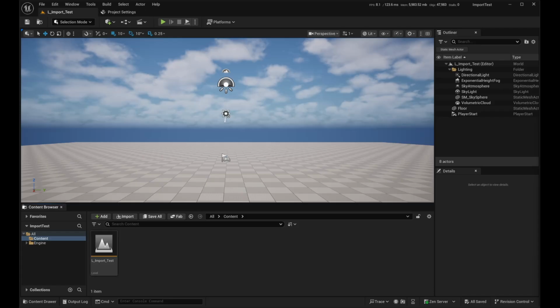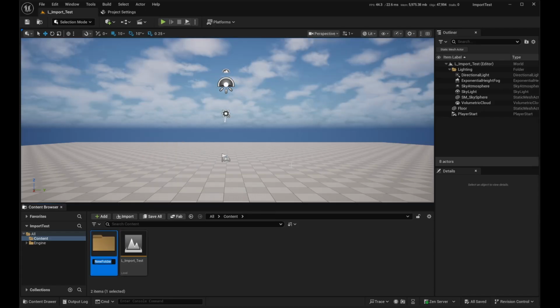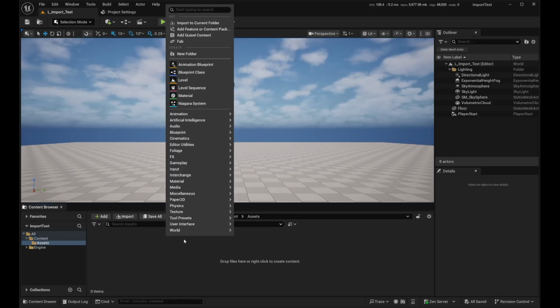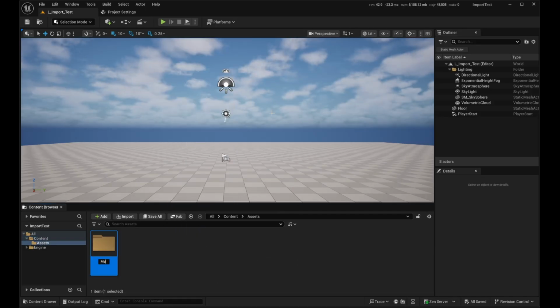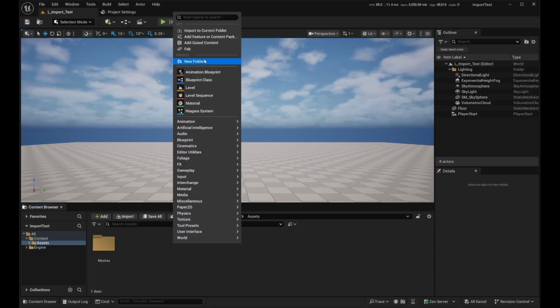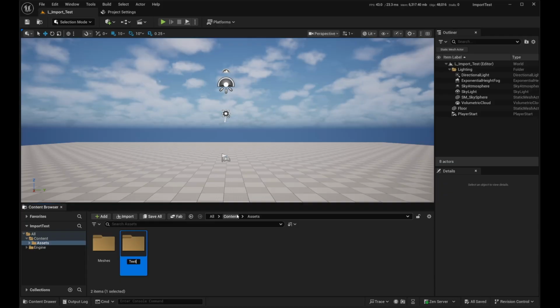Here in Unreal, I'm going to set up my folder structure ready for my imported assets. If you're putting multiple assets into a project, you can rapidly end up with hundreds and hundreds of textures and materials and meshes, so it's important to set up your folder structure in such a way that it makes sense to you. I'm going to begin by creating a new folder for my assets. I'm going to go into this assets folder and create a new folder for my 3D meshes, and another folder for my textures.